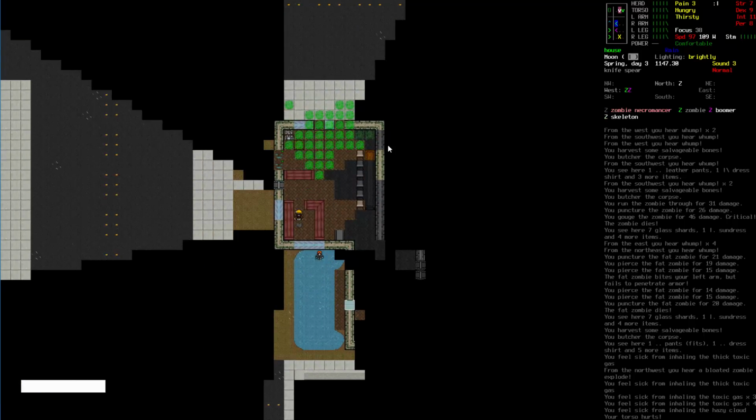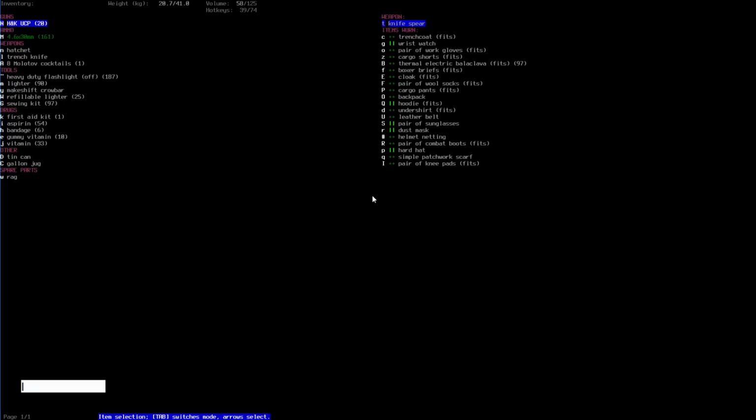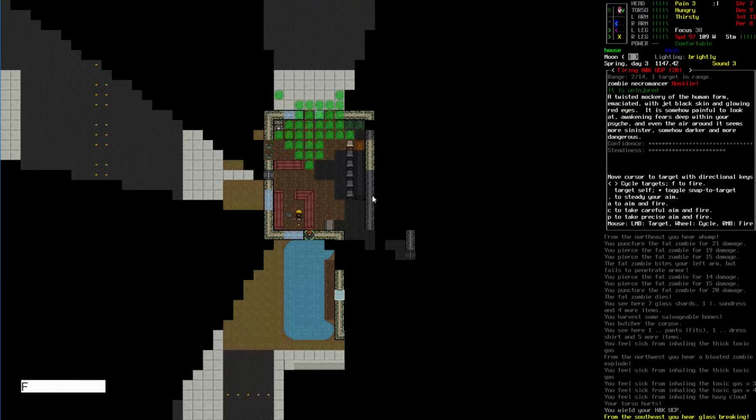afar. Zombie necromancer, wow, that's not a good thing. And I'm not sure where exactly the zombie necromancer is. Oh, he's there. That's not good. Those can resurrect dead zombies. Luckily we butchered all of them. That's good. So I'm gonna switch to my gun. I've noticed that zombie necromancers aren't especially strong. It might be just my luck, but I think I can take this one.